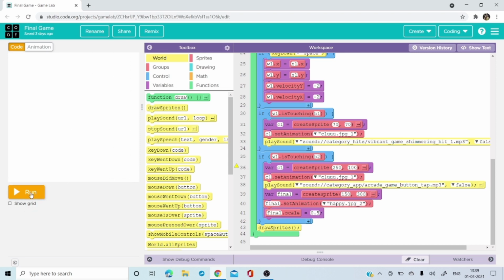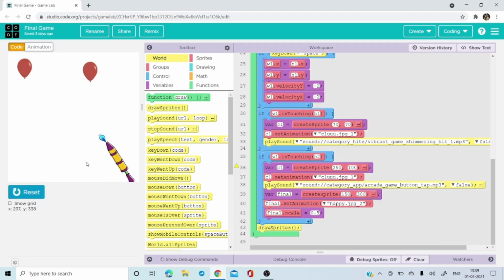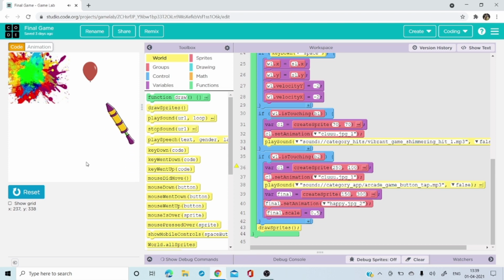So let's see how it works. And here it is, here I go. So this is the balloon going forward, and the splash of color. It moves up with the help of the up key, and again pressing the space.